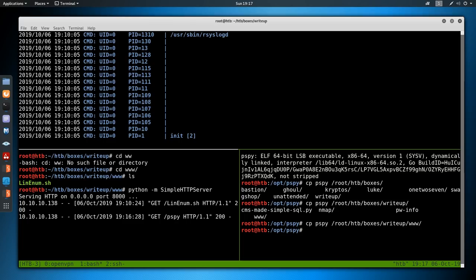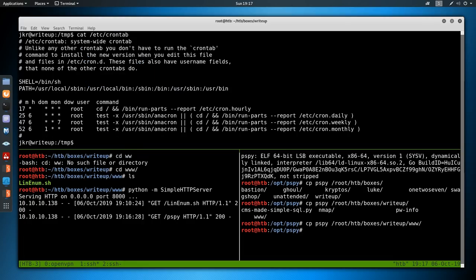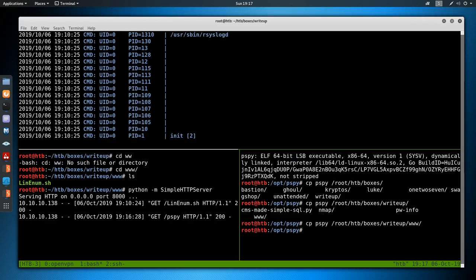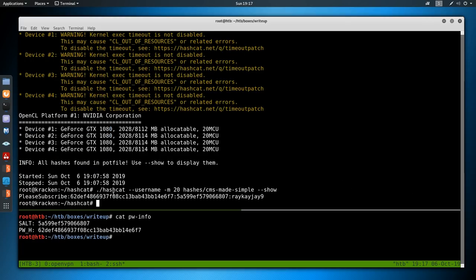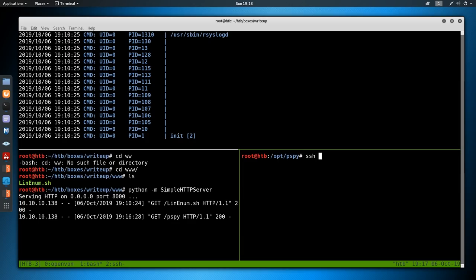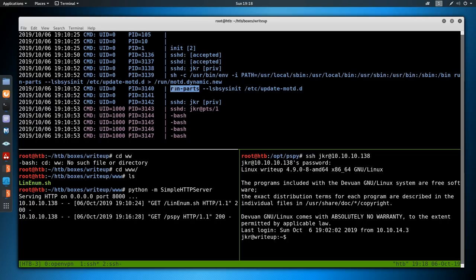The process we're looking for will probably run. If we cat etc crontab, one of the things that runs is, oh, that's a full path. If you wait long enough, you'll probably see a process that doesn't have a full path. Like usr sbin rsyslogd, that's a full path or absolute path, so we can't hijack that one. However, upon logging in, it will do a call that doesn't use a full path. So let's do another SSH connection, ssh jkr at 10.10.10.138. Paste the password, and we can see it's executing run-parts, but not specifying the full path.